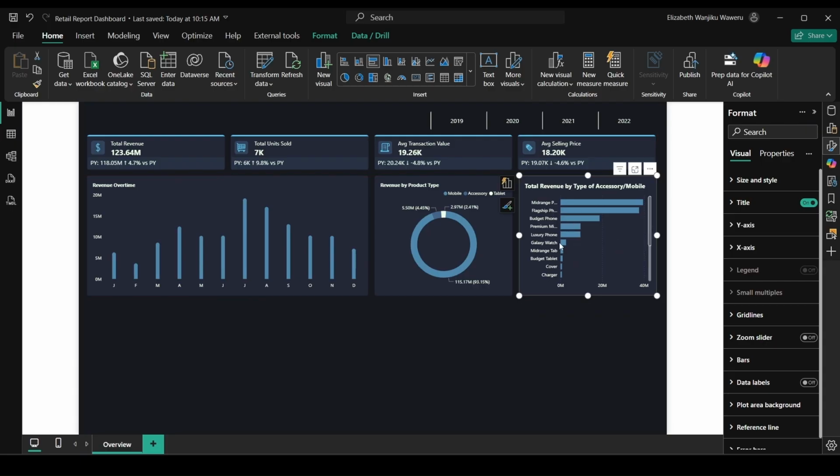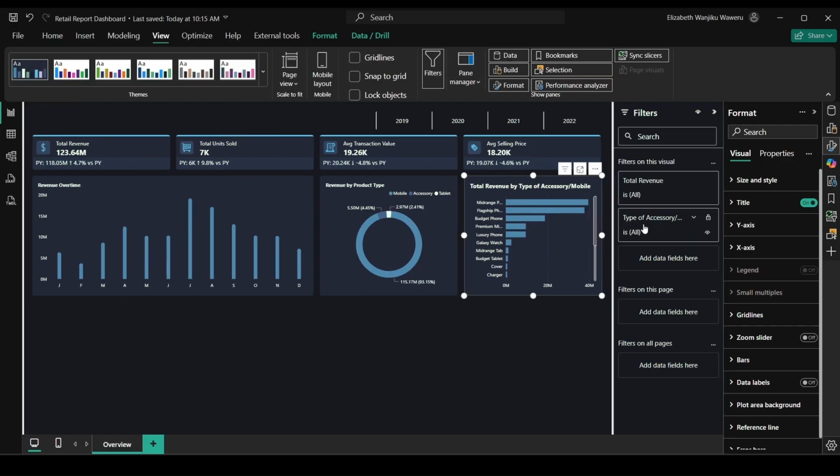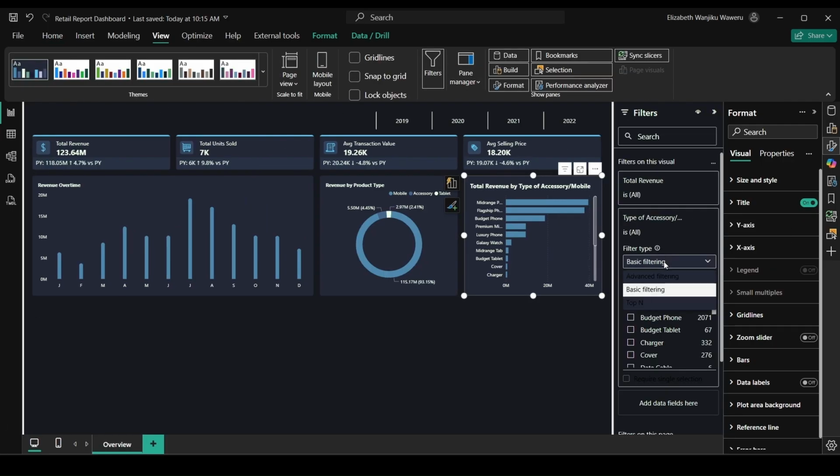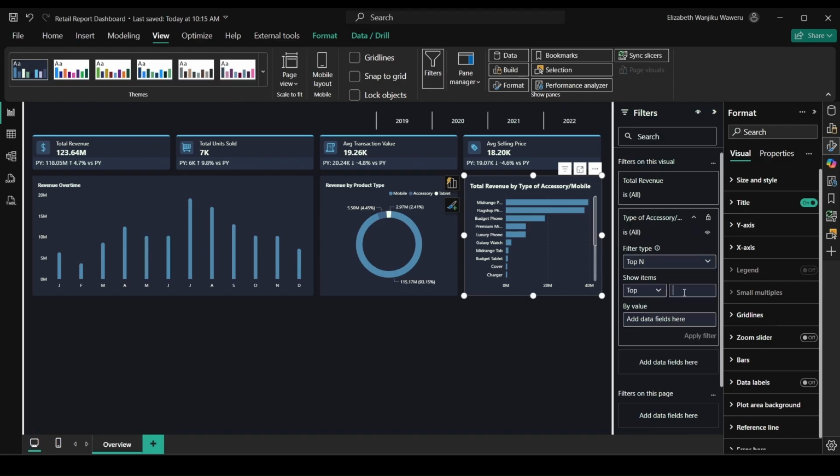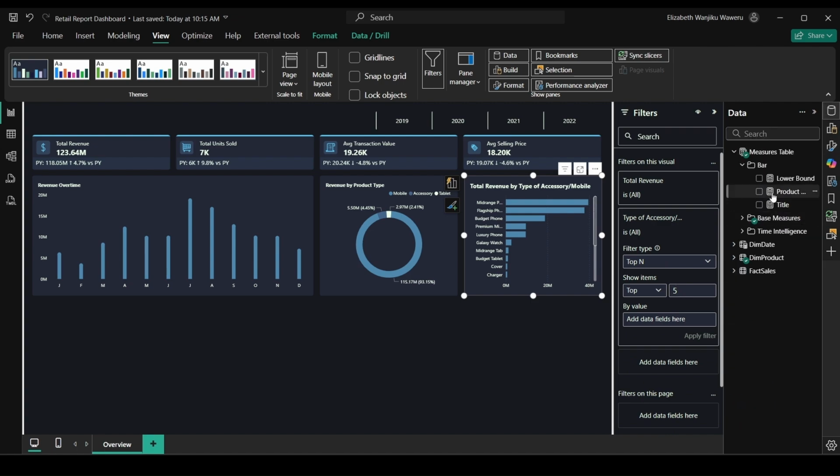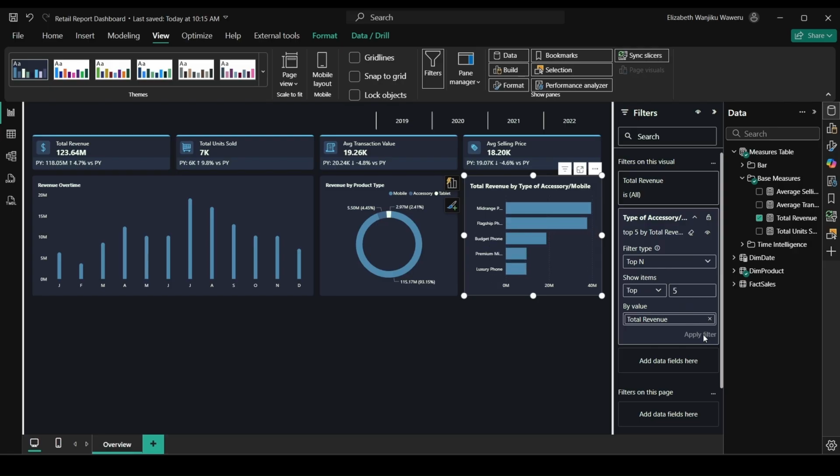We want to focus on the top 5 types of accessories or mobile. To do this, go to the Filters pane, select Type of Accessory Mobile, then choose Top N, enter 5, and under By Value, drag Total Revenue. Click Apply to display only the top 5 items generating the most revenue.